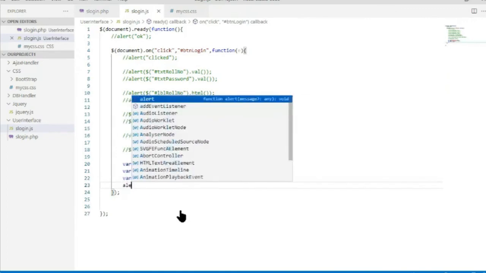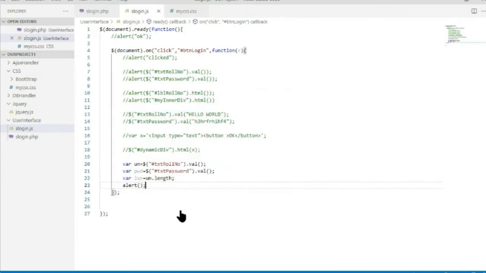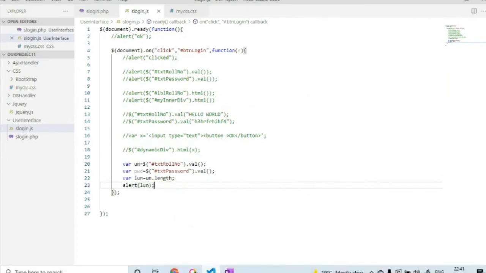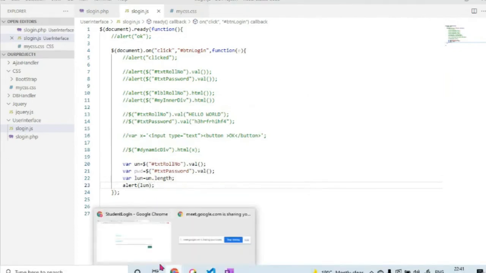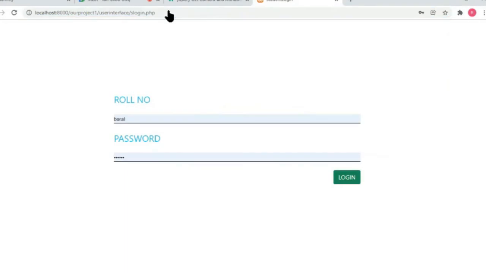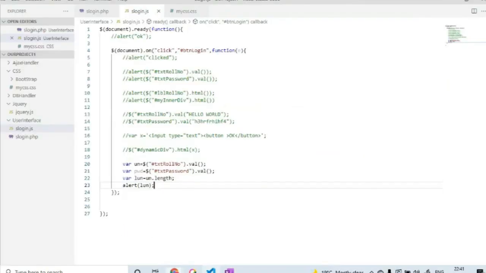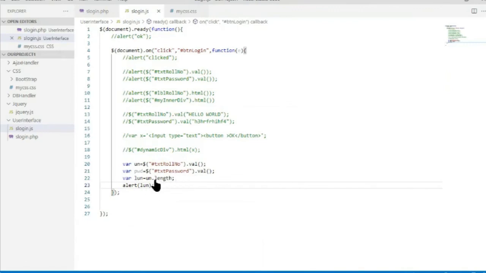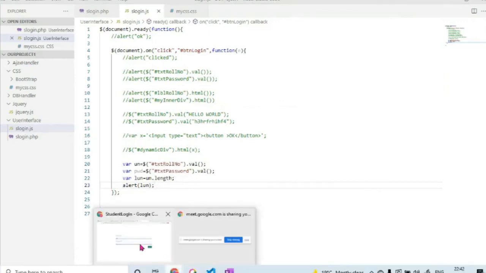And then say alert. Let's see whether it works or not. Alert the length of this username. Let's first see what we are expecting from here. Whatever the user writes in this roll number text box, the length of that string, how many characters are there, should be displayed as an alert. That is our expectation.